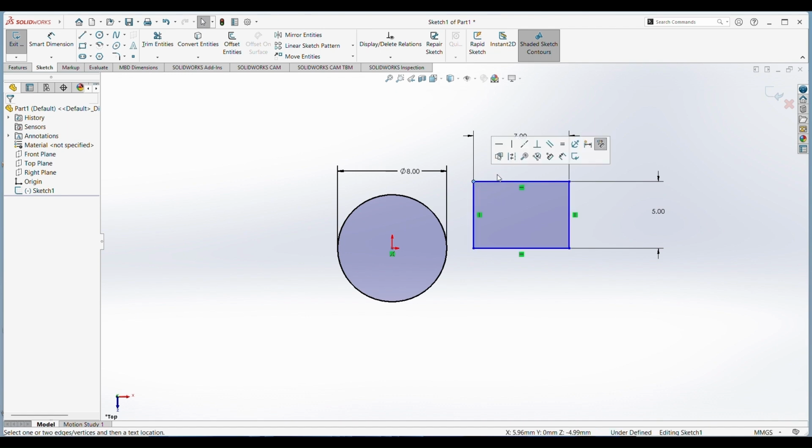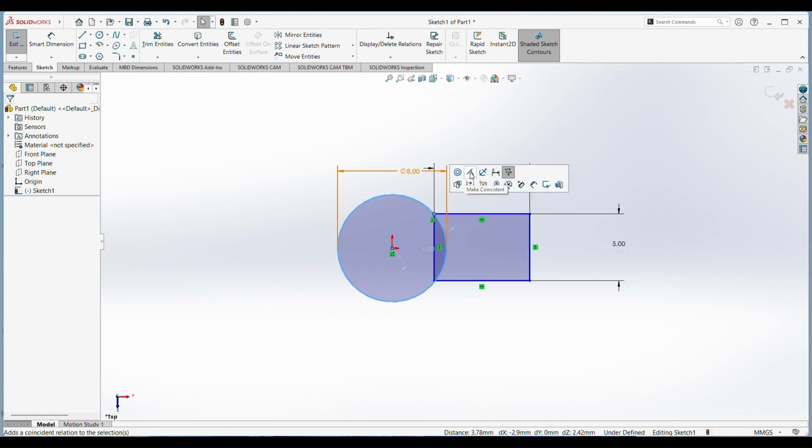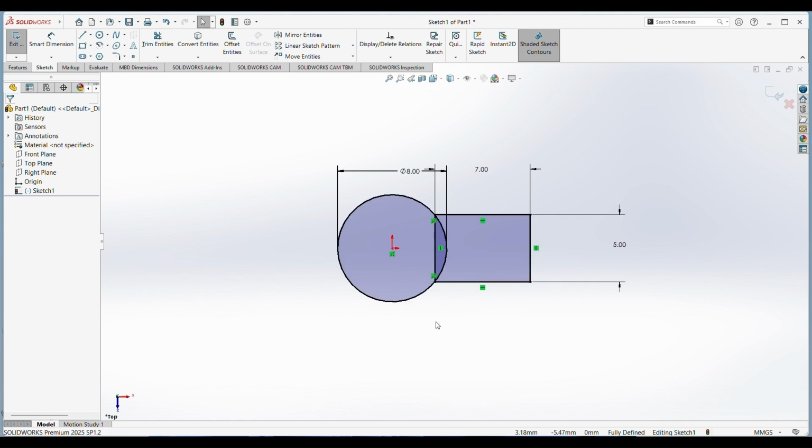Select this point, hit Control on the keyboard at the same time. So as you can see, make coincident. Similarly, select this point, hit Control on the keyboard. As you hover here, make coincident. As you can see, both have been coincident.